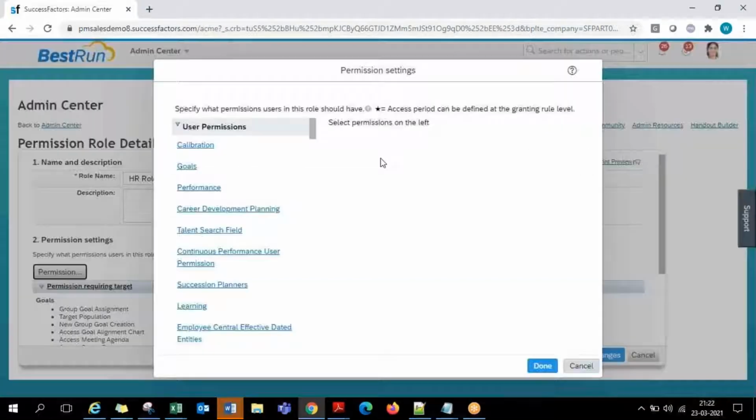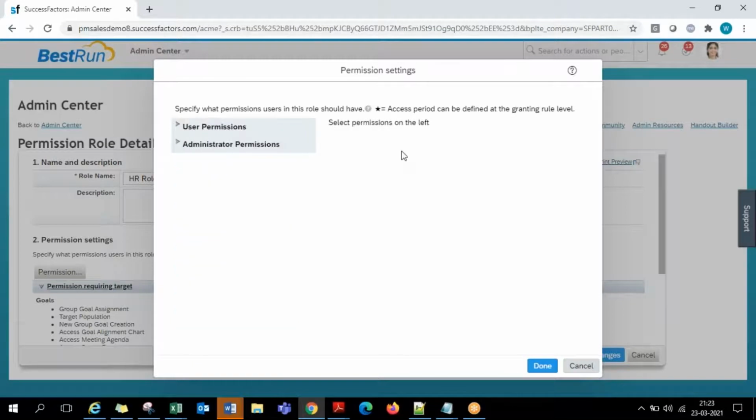So in the role, clicking on the permission button, we know that we have two categories of permissions in any role: user side of the permissions, admin side of the permissions. So users, okay, now if I say a manager, is he a user or an admin side of the person, guys? Anybody?